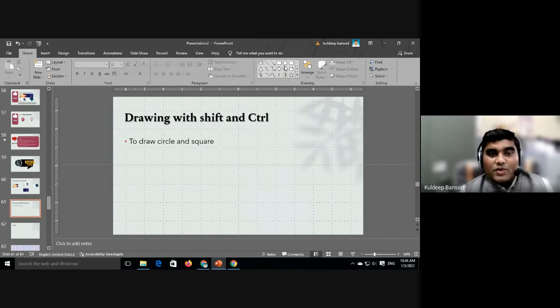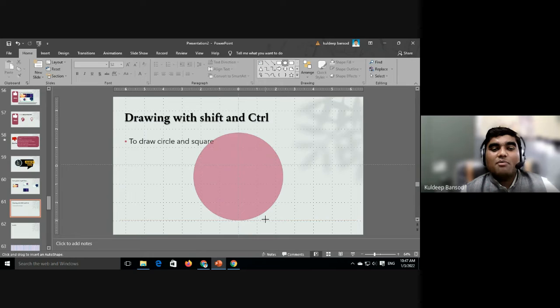Let's see what happens when I press the Control key on the keyboard and try to draw a circle. Now, when I press the Control key, the cursor becomes the center of the circle and the circle is drawn. Remember that the circle is not drawn as a perfect circle. But when you press both keys, now I am pressing the Shift key, the circle becomes a perfect circle. When I start moving the mouse, it starts from that point, meaning the center of the circle is where it starts. And in this way, you can draw a perfect circle.